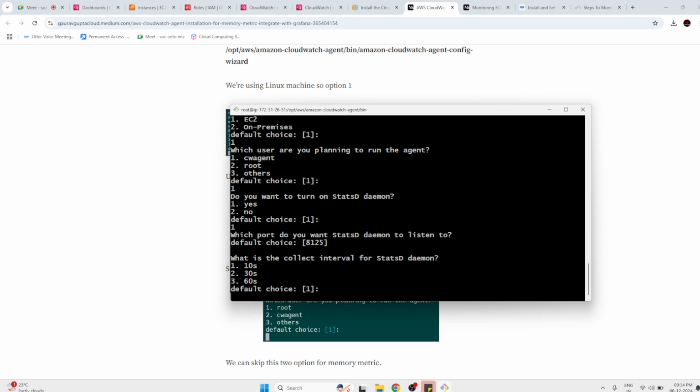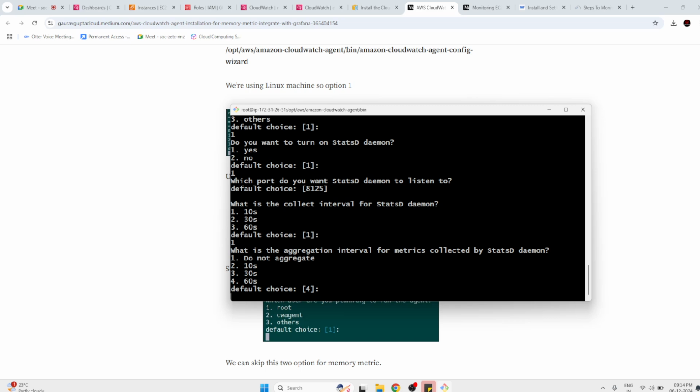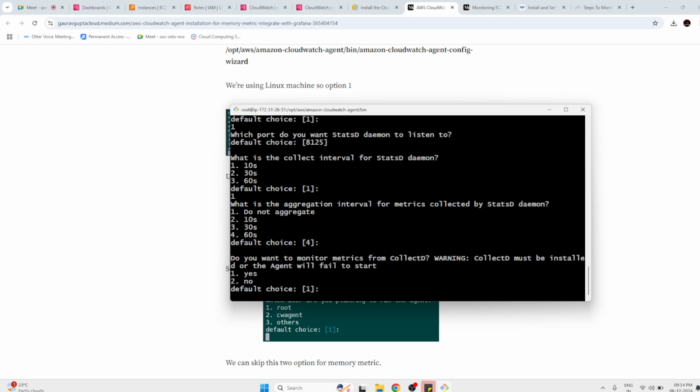What is the time interval to collect the metrics, every 10 seconds? What is the aggregation interval for metrics collected by the statsd daemon? Not aggregate. Maybe leave the default. Sorry, 1 minute, the interval. 1 minute. I'm just typing.